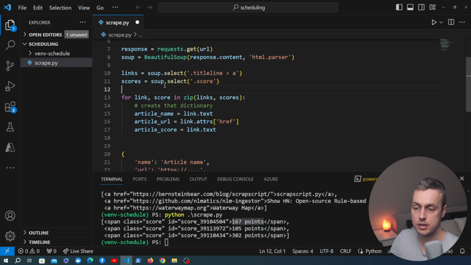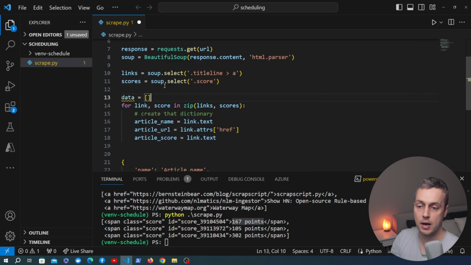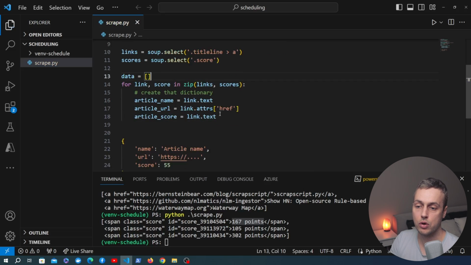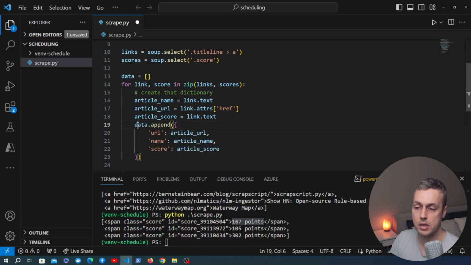Now before we do that, just above the for loop, I'm going to create a Python list called data, and we're going to append each dictionary for each iteration of this for loop to that data. So let's paste in this statement here, data.append, and then we create a dictionary here, and we are creating keys for the URL, the name and the score, and referencing the values that we had above.